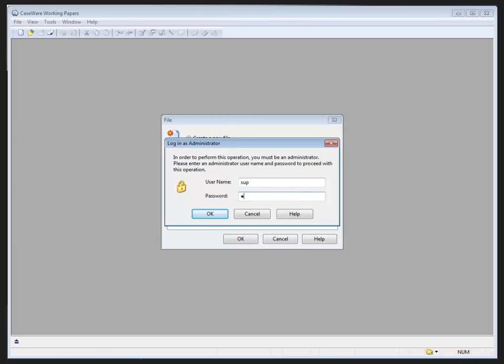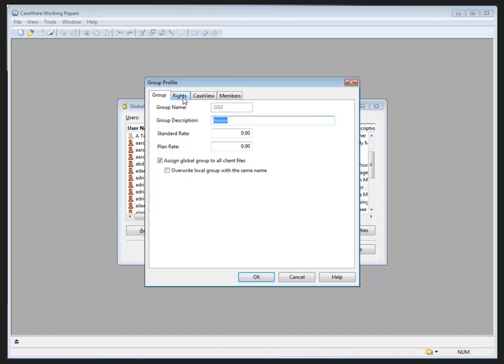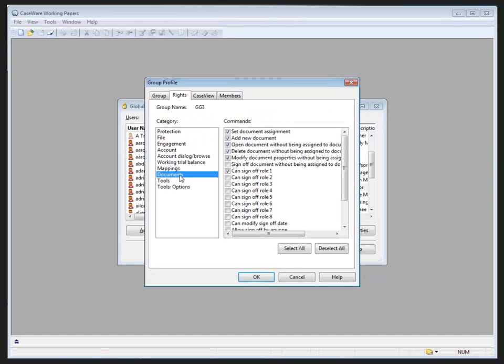Now, they must log in as a supervisor to see this information, and here I have several groups set up already. Now, Nate is assigned to GG3, and if I go into the properties here under the rights for my documents, we can see that he's only allowed to sign off on role 1, and he's not allowed to sign off documents without being assigned to it, nor is he allowed to sign off in any of the other roles.